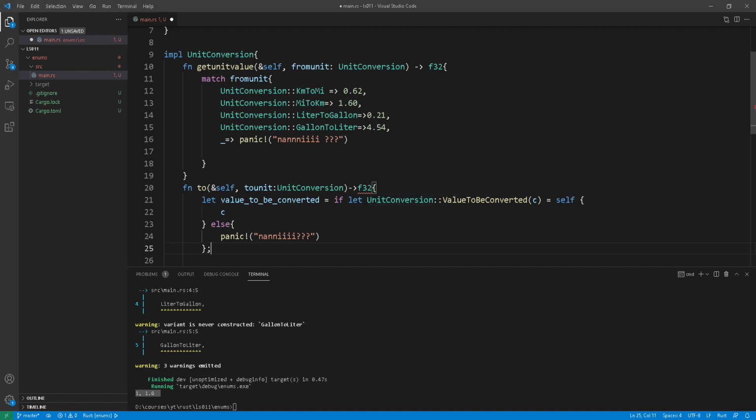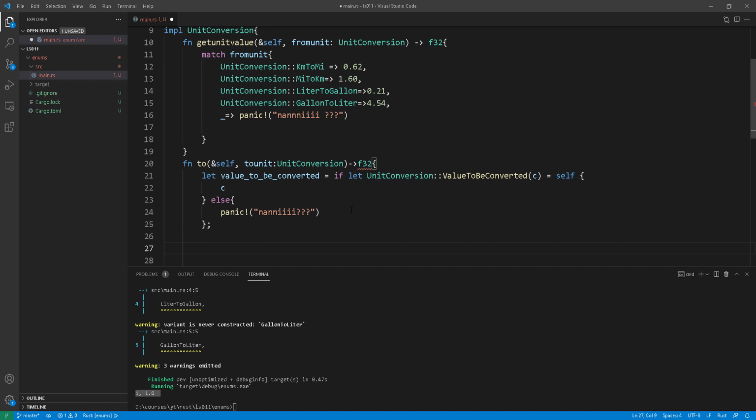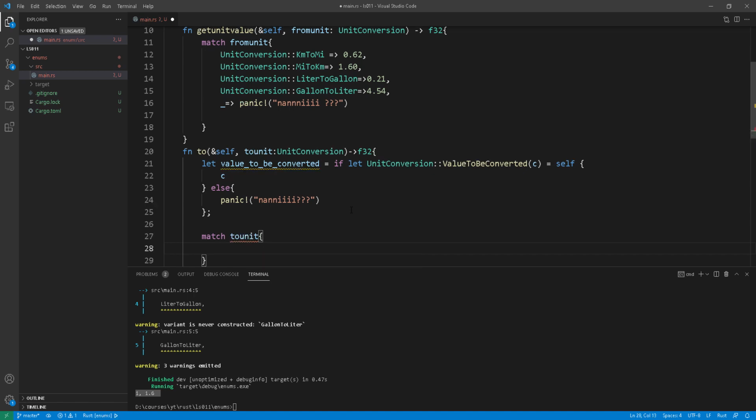Let's quickly summarize what we've done here. All we did is grab the value that the user wants to convert first before we do the conversion. Now, for the conversion we do need to do an exhaustive match. It is important because we want to know exactly what the user wants to convert. So in here, if the user wants kilometers to miles, let's get self, and if you recall, we'll use our helper function here.